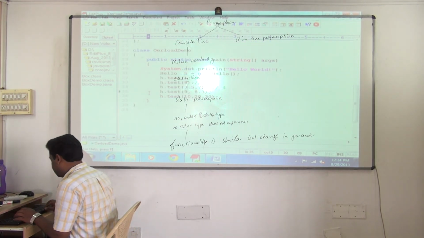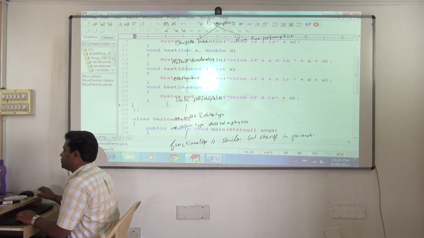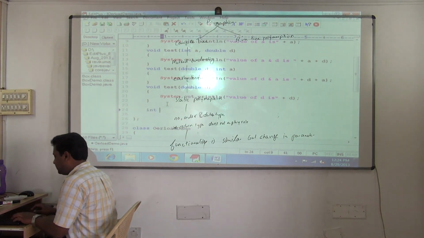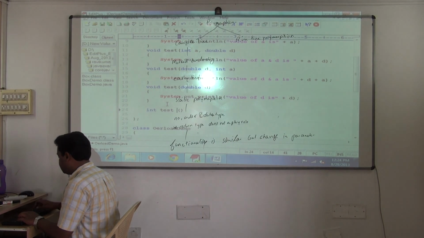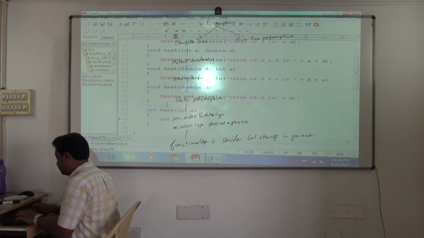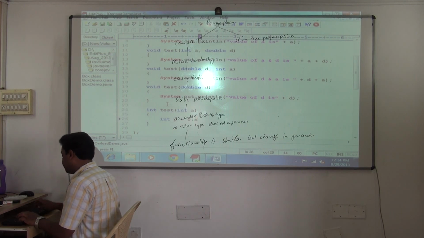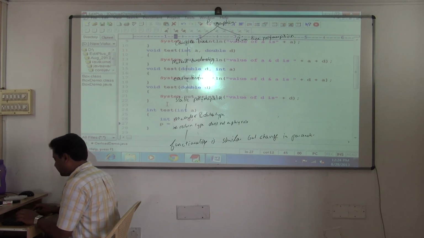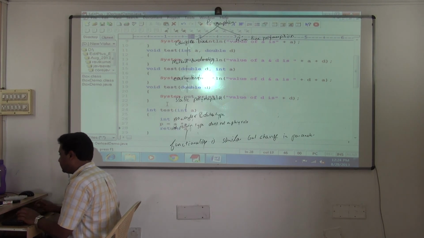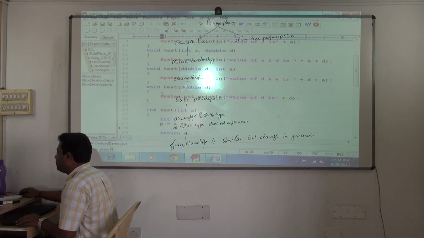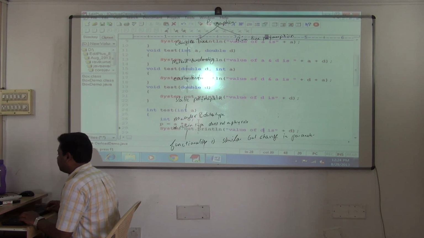See this, I'll add one more extra method. Int test, and the parameter is of type int a. Write whatever logic you want, that is your wish. Int p is equal to 0. P is equal to a into a, or multiply by whatever you want. I will return one value, but you can print with system.out.println, value of p is plus p.